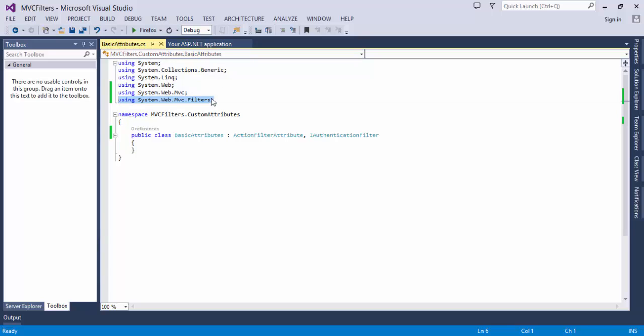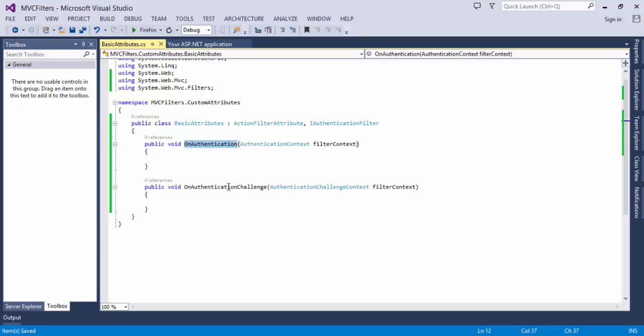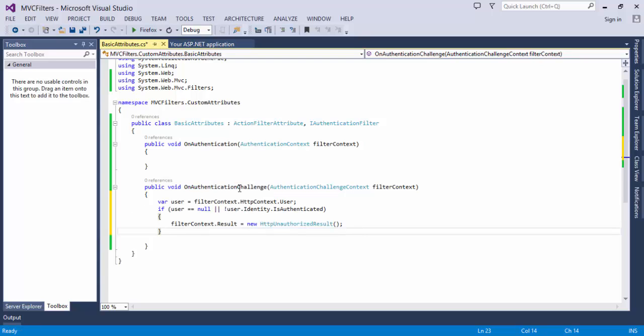The IAuthenticationFilter defines two methods, OnAuthentication and OnAuthenticationChallenge. The OnAuthentication method is executed first and can be used to perform any needed authentication. The OnAuthenticationChallenge method is used to restrict access based upon the authenticated user principal. For this example, we will only implement the OnAuthenticationChallenge method and will leave the OnAuthentication method blank.